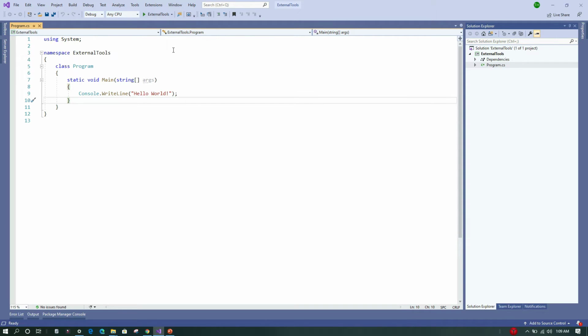Okay, now the second use case which I want to show you is if you want to open Visual Studio Code, for example, for the file which is currently open. Okay, how you can do that.